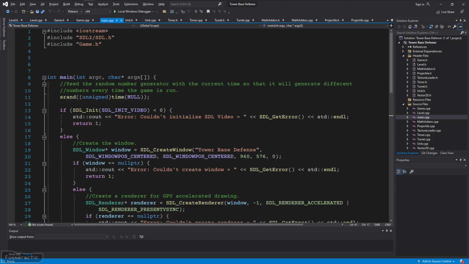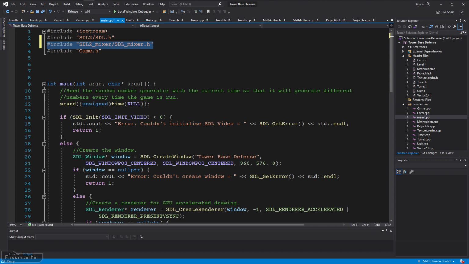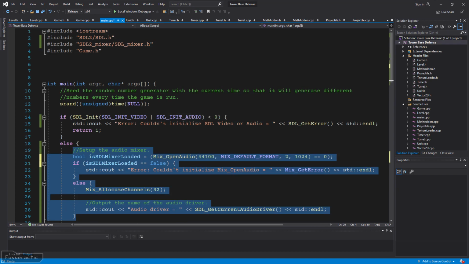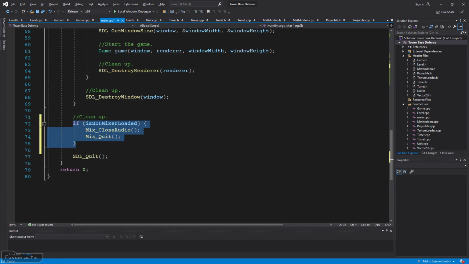The first step is to add all the SDL code required to play the sound. I'm going to include SDL mixer, initialize audio, update the error message, attempt to load SDL mixer and store whether it was loaded successfully or not. Then for cleanup purposes, let's call Mix_CloseAudio and Mix_Quit, but only if SDL mixer was loaded successfully in the first place, of course.